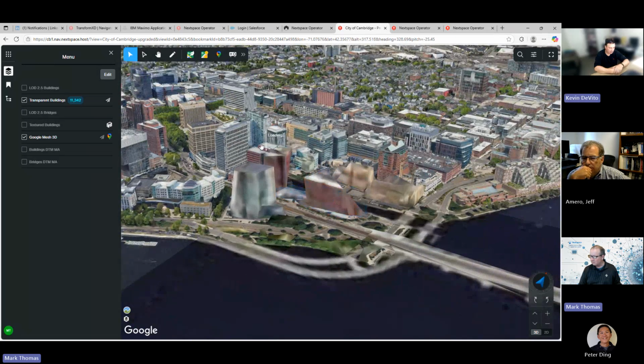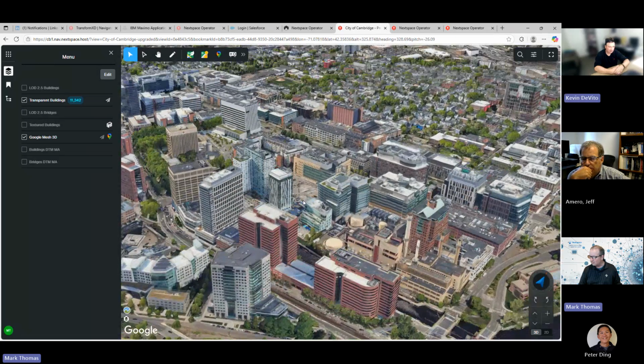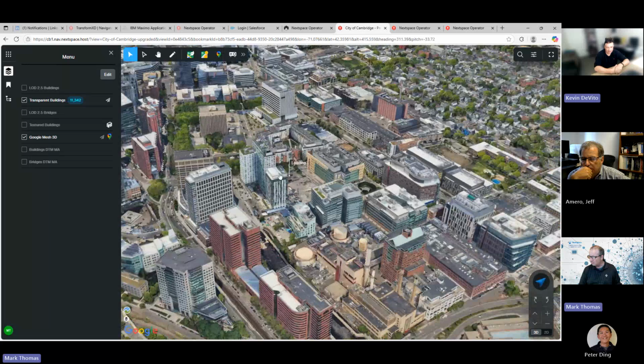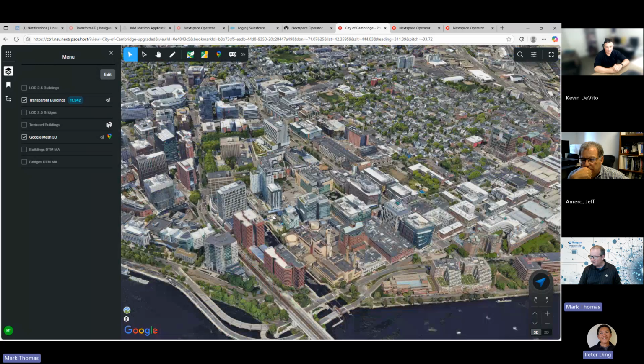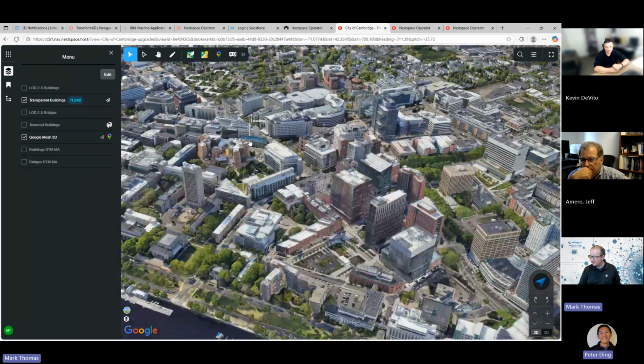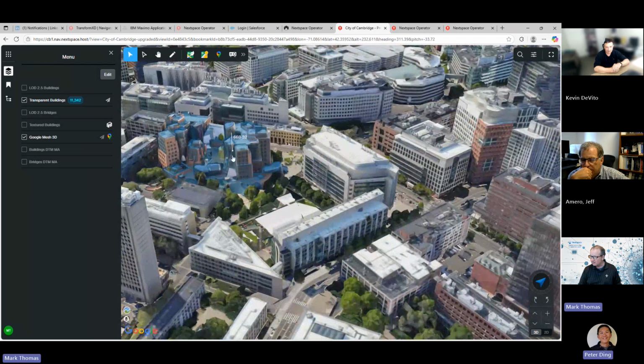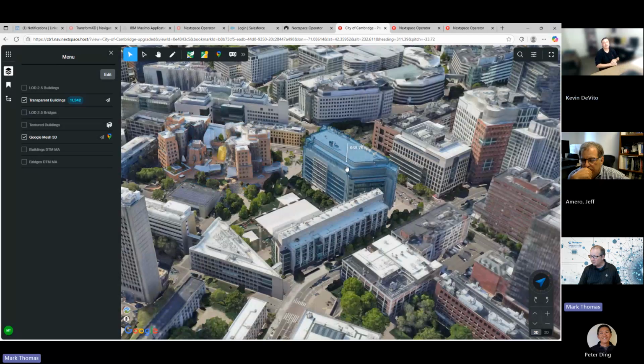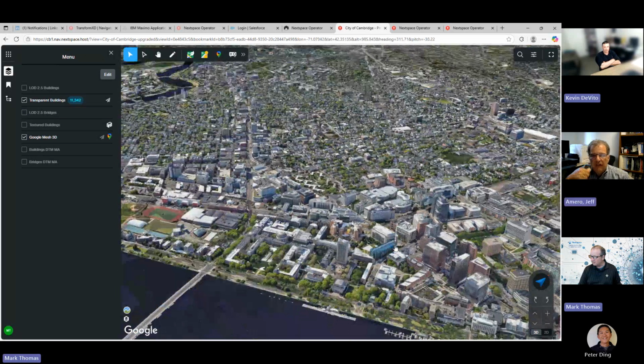So are those tiles coming from a server in New Zealand, Mark, or you think that's a Google server in the United States? It'll be a Google server in the United States. It's our account, Kevin, so it should come from the US. You can see the effect there. Yeah, looks so good.